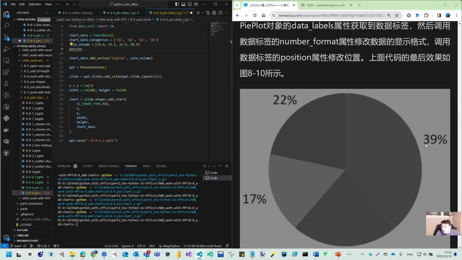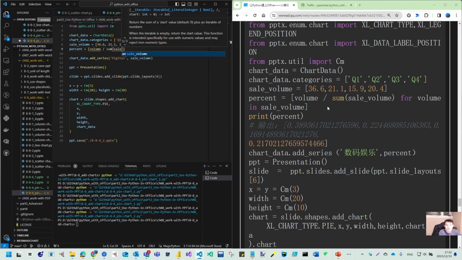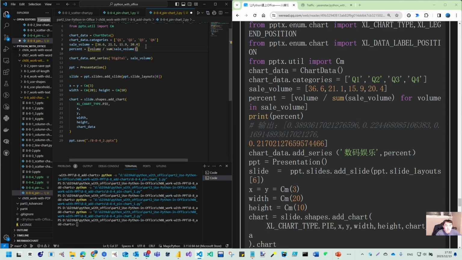So if you see, this percentage should be the sales volume divided by the sum, so the total volume divided by sum of sale volume. So the volume is here in the loop: for volume in sale volume, then I get our list with these 4 figures.